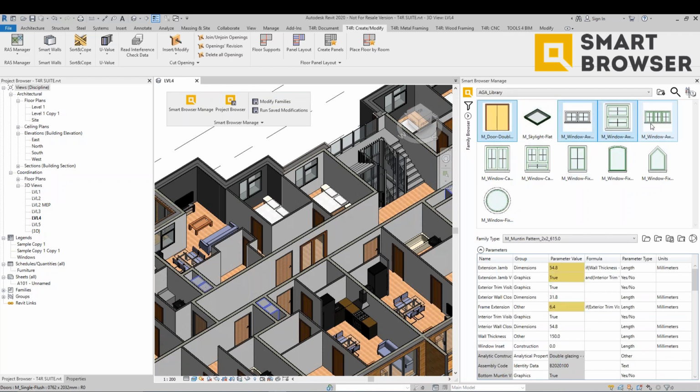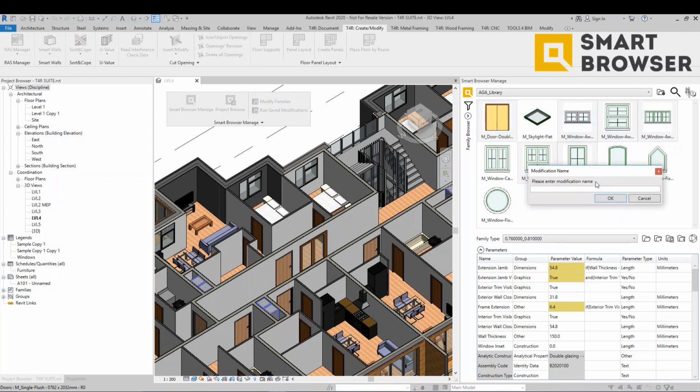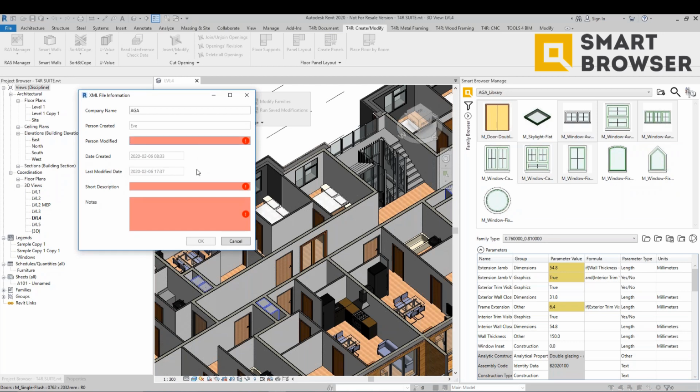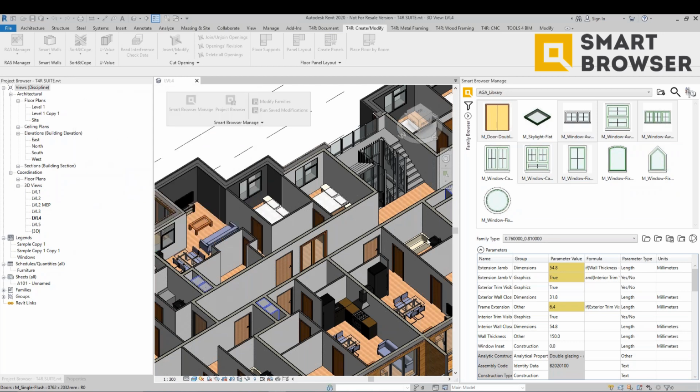So let's see that. I will select these families and click on Modify Families. Enter a modification name. So I will see that window: parameters modification, person modified, short description and some notes. Okay.